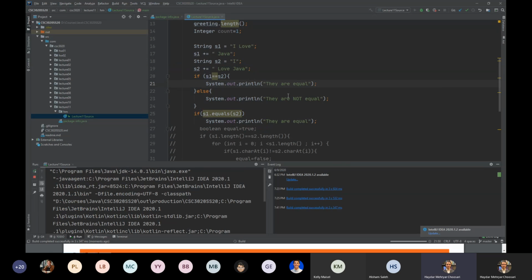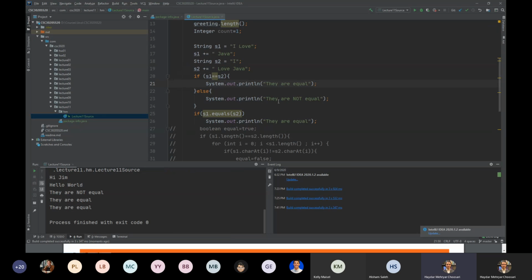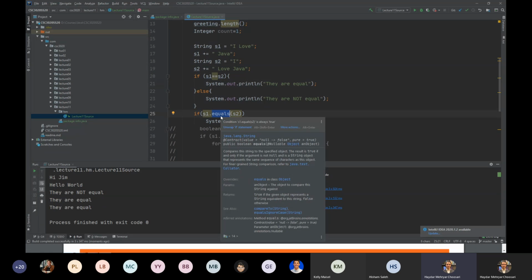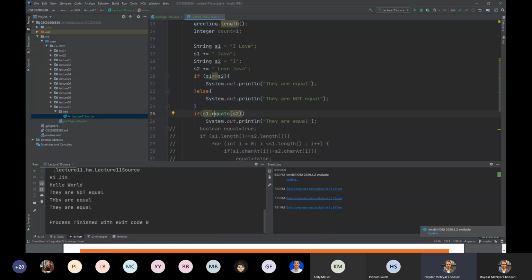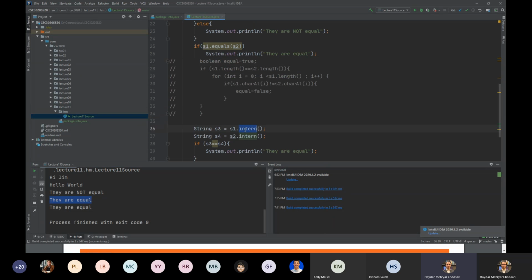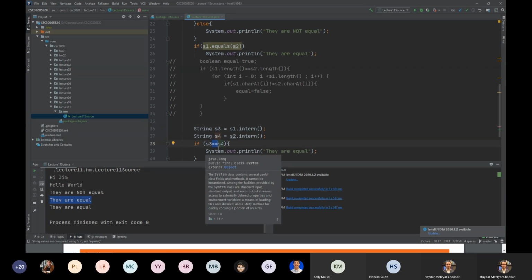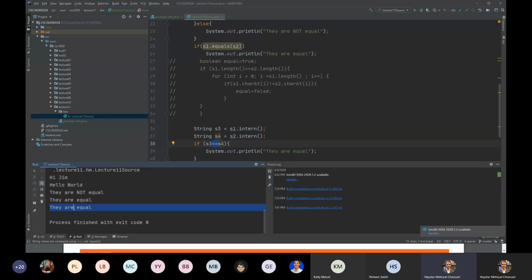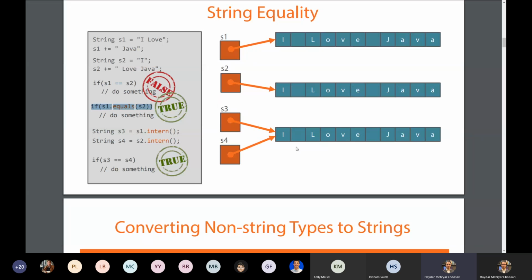So I should have they are not equal. Then I use the equals method that is not very high performance. Then they are equal. Then I use the intern method, and this intern method is going to give me the leverage of using the equal operator. And again, it's going to say that it's equal. So what is intern doing?